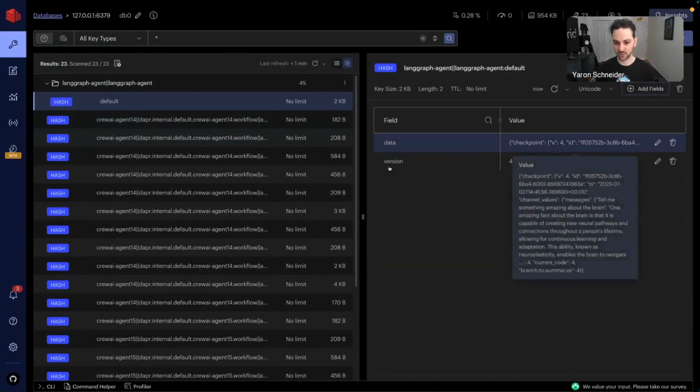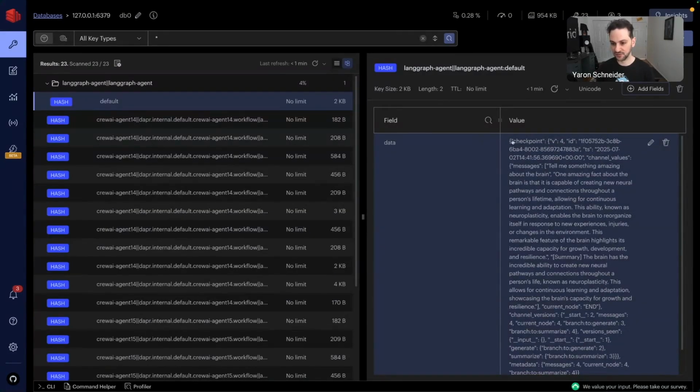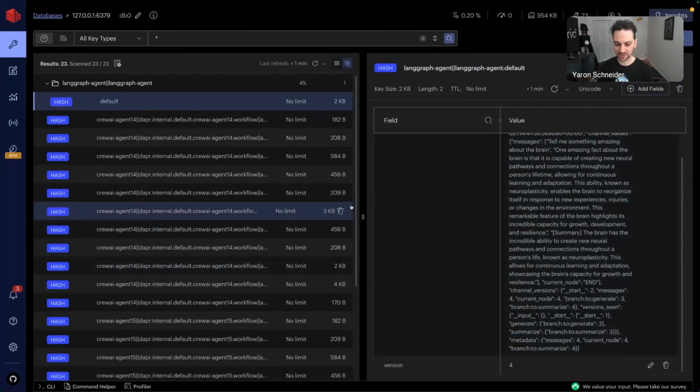And if we take a look at what was saved here, then we can see Dapr essentially saved all of the LangGraph specific state execution. So we can see the branch 2. We can see all of the data structure that LangGraph uses internally, including the messages, and it's all saved within a Dapr-enabled state store.